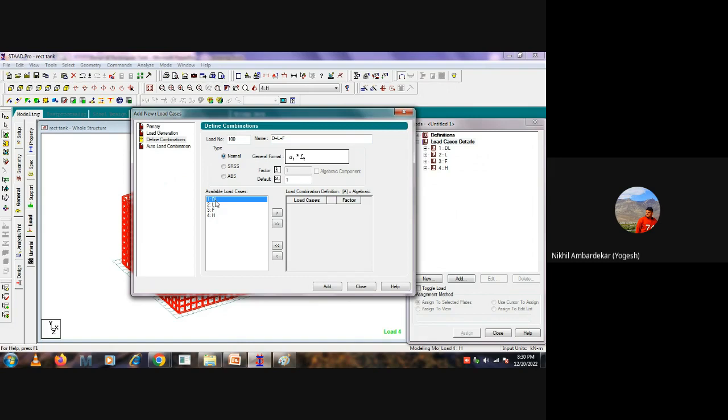No soil. So that's why I have intentionally not selected H. Dead load will be always there. Live load also there. Fluid load also there. Factor 1, 1, 1, without factor. Add. So now next step will be tank empty. That's why I'm considering 101.